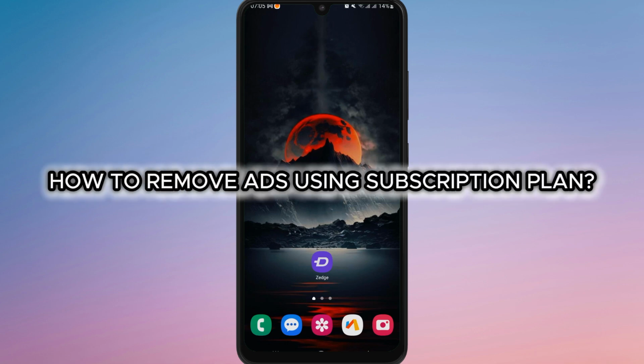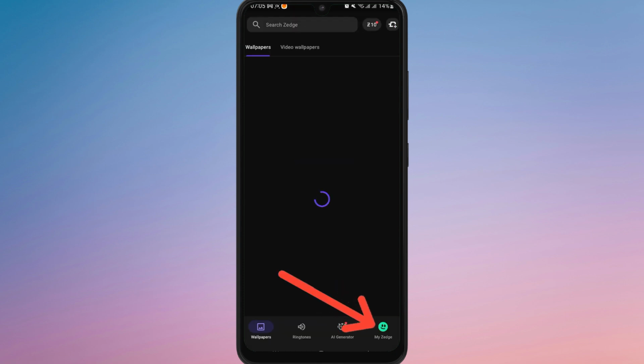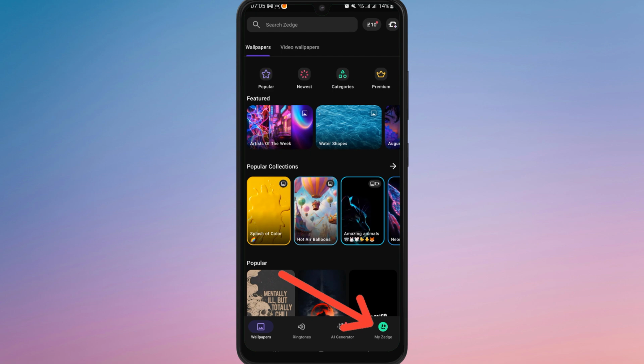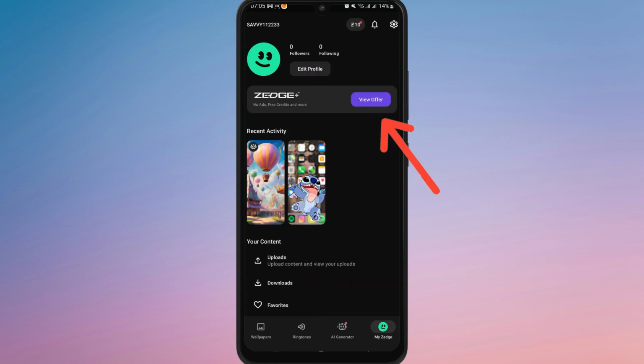How to remove ads in Zedge using subscription plan. First of all, open the Zedge app on your device and tap on the profile icon, usually located at the bottom right corner of the screen. Next, on your profile page, look for the Zedge Plus or Remove Ads option. Once you find it, tap on the View Offer button.